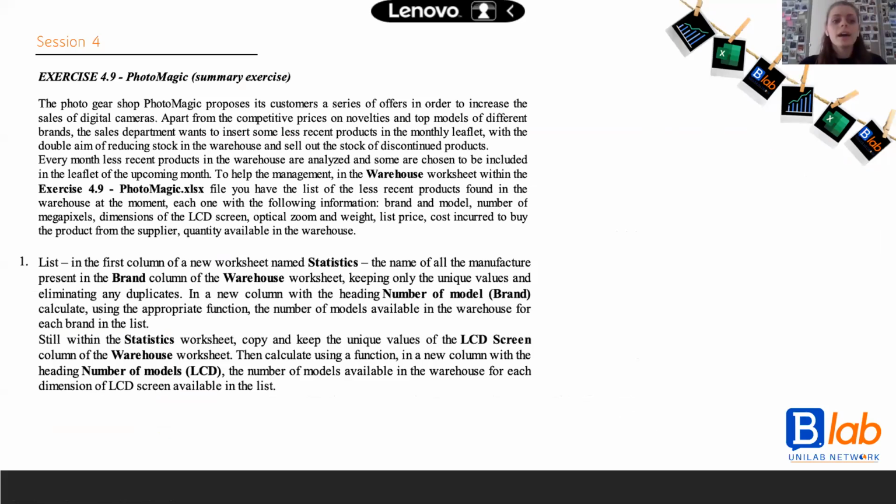Okay. The photo gear shop Photo Magic proposes to its customers a series of offers in order to increase the sales of digital cameras. Apart from the competitive prices on novelties and top models of different brands, the sales department wants to insert some less recent products in the monthly leaflet, with the double aim of reducing stock in the warehouse and selling out the stock of discontinued products.